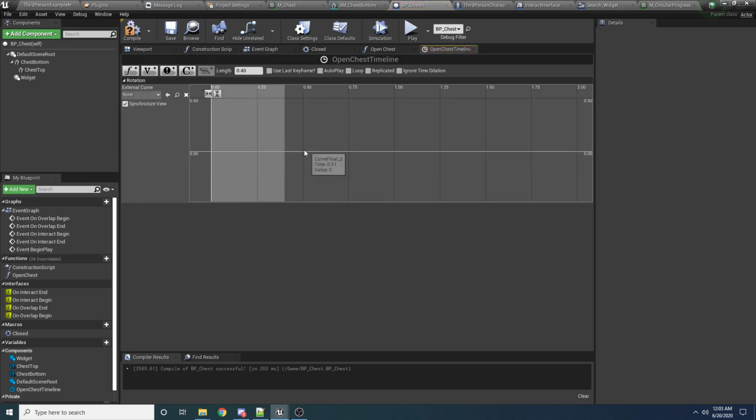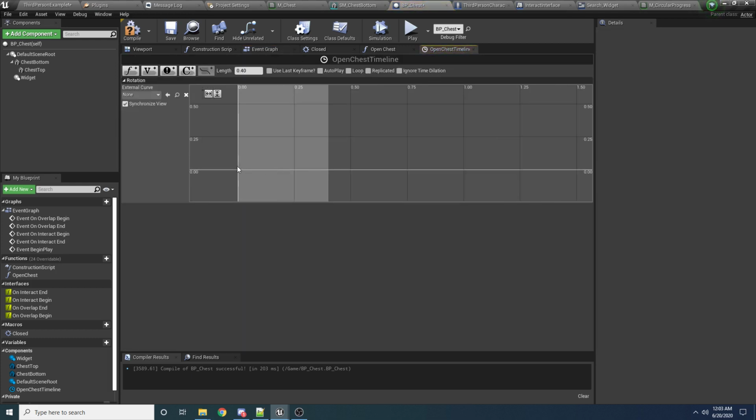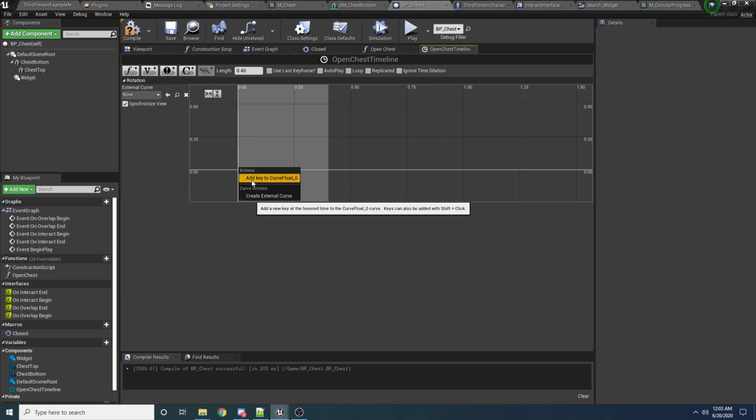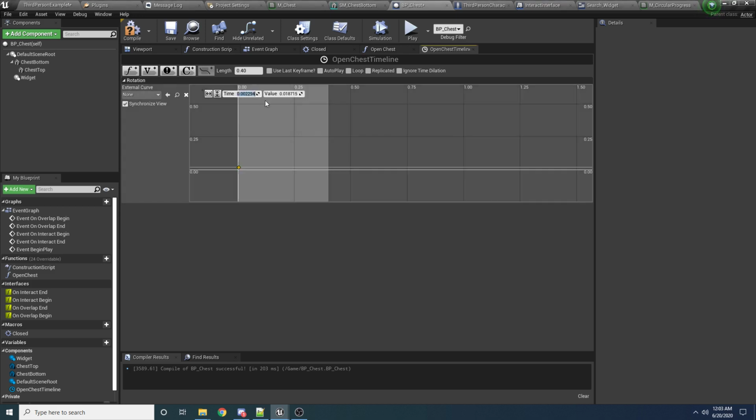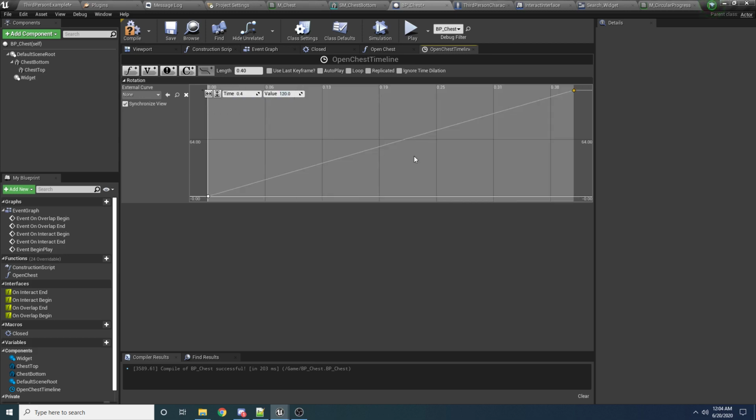Sorry, I got sidetracked. So we want to add 2 keyframes. We want to add one at 0, 0. So right click and say add key, and we want to set it to 0, 0 up here at the top. And then we want to add another one. So right click somewhere else, add another one, and set the time to 0.4, which is the end of the time, and the value to 120, because that's how much we want it to rotate. And if you hit these 2 little buttons, it makes it easier to see what's going on. And then you compile and save.